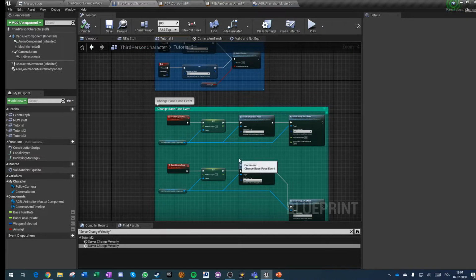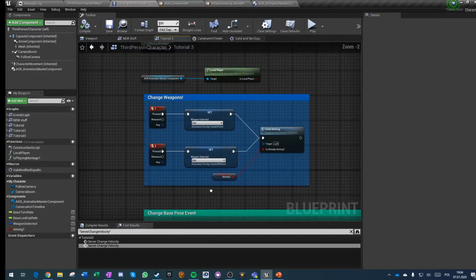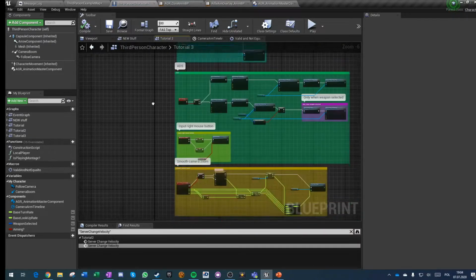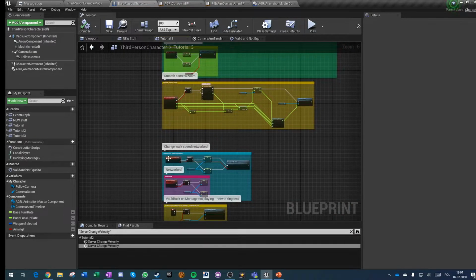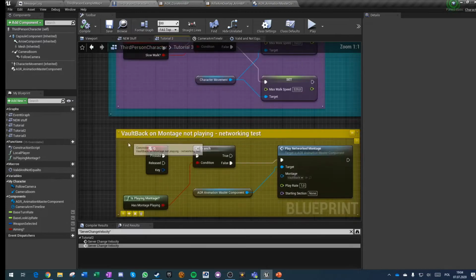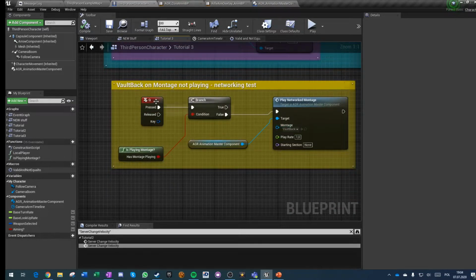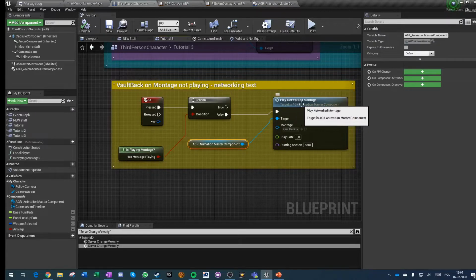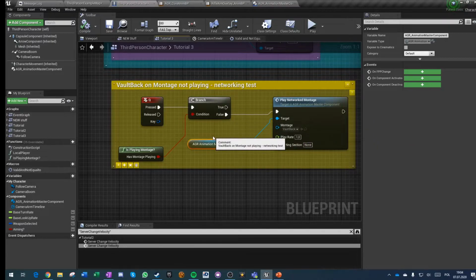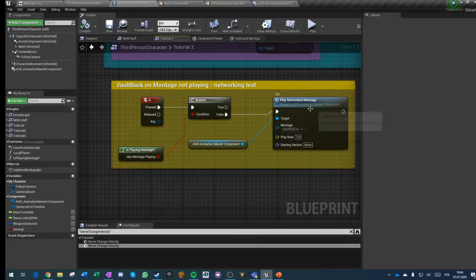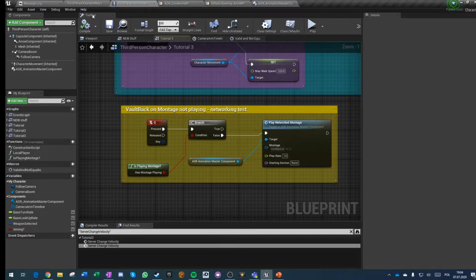Okay, change of the base pose we already covered. Change of the weapons we covered. I think that's almost everything. Change work speed, yeah. And the last thing we have is the Q button is doing the new event, which is play networked montage, and it allows you to push everything you can to the montage itself, and it's playing locally, and it's taking care of the networking by itself, so you don't have to do anything.